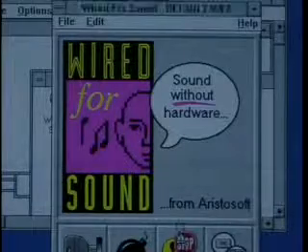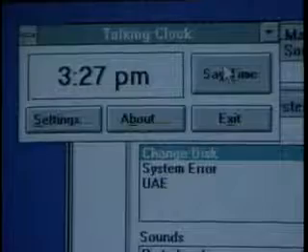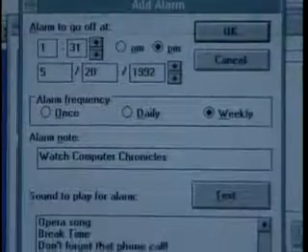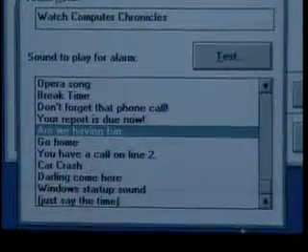Some sounds may be more wearing than others after you've heard them a few dozen times. Wired for Sound also gives you an alarm clock. While not a full calendar, it does nag you when an appointment is coming up. You select when the alarm will sound, what the message will be, and what you will hear. Wired for Sound is $49 from Aristosoft in Pleasanton, California.